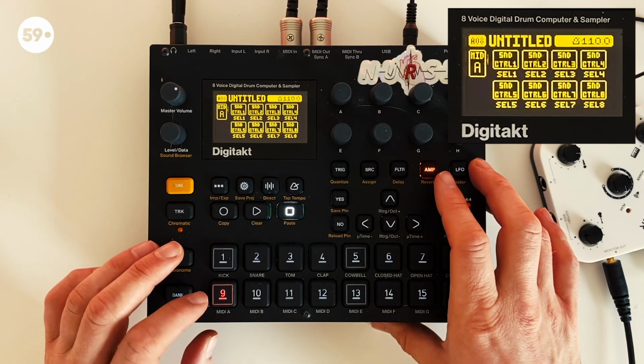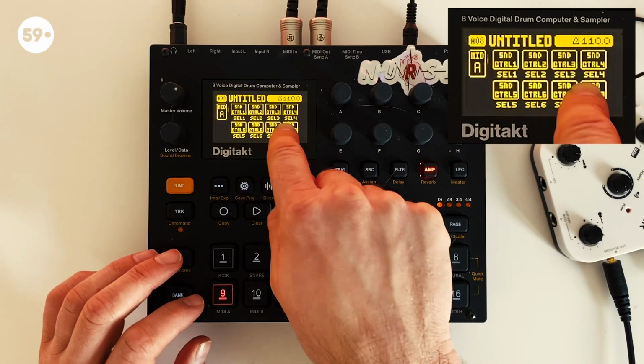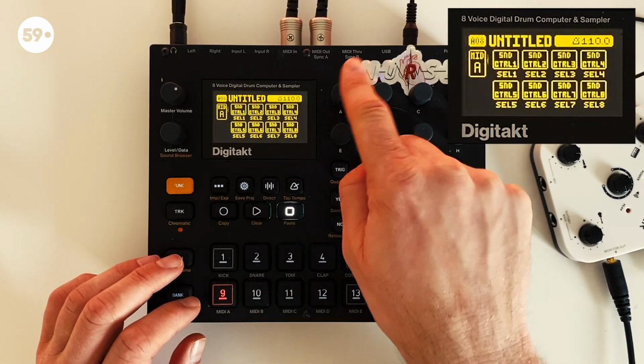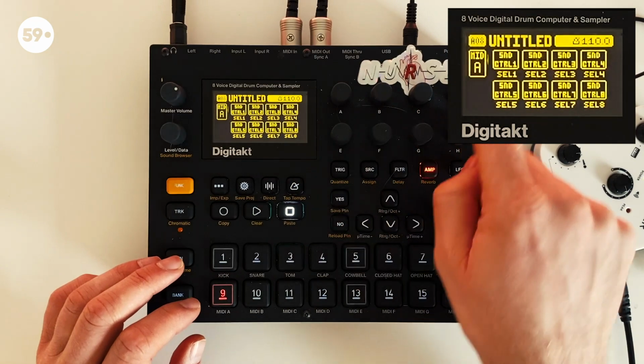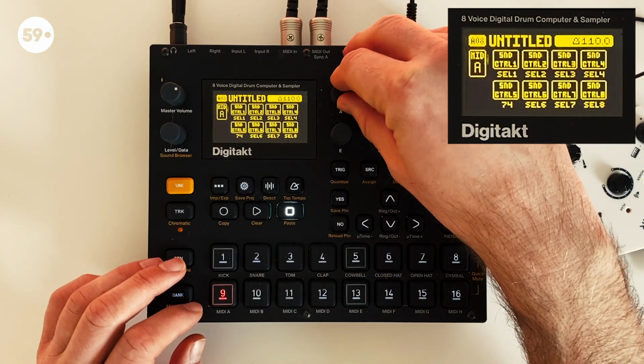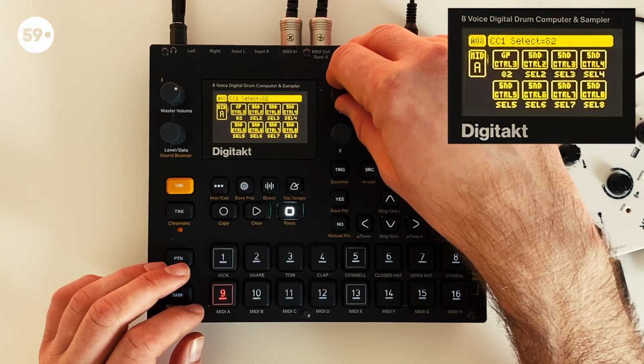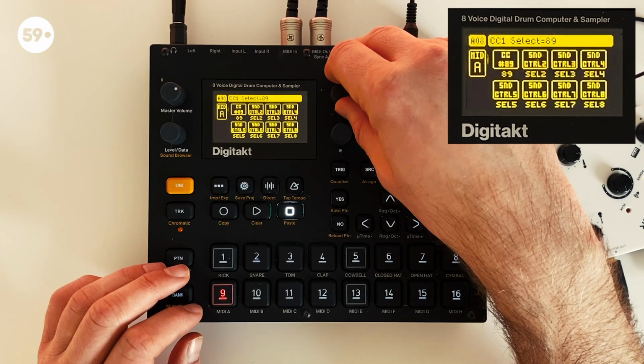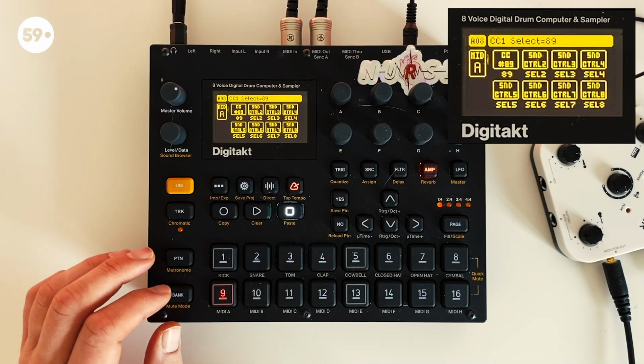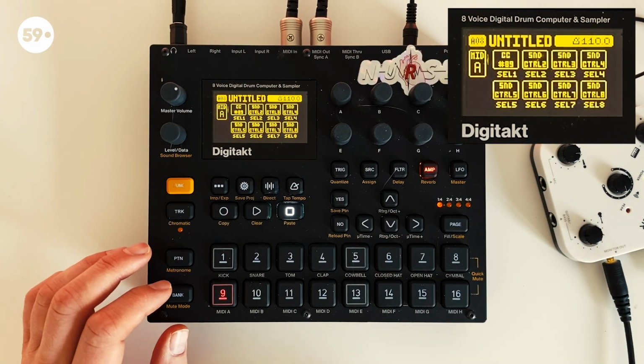It's the CC Selection page. And you see 8 of those slots, and each of the slots is assigned to these knobs here. And on the first one, I'm going to choose the value number 89, which is, in my case, the high-pass filter of the send channel.